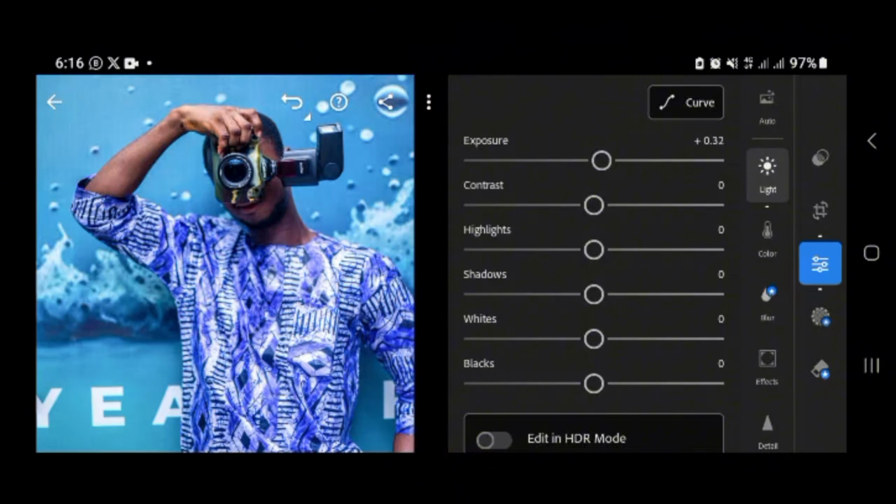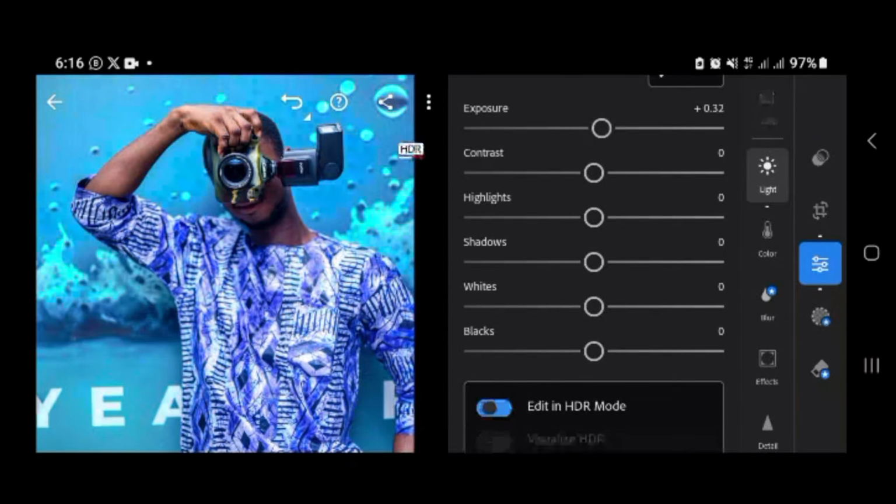We have the curve option up here, but we really do not need that at this point. Instead of using the curve, we can just make use of the keys that we have here, which are the exposure, the contrast, the highlights, the shadow, the white, the black, and the edit in HDR mode. But I don't need this HDR mode also, so that we can just maintain our original picture.